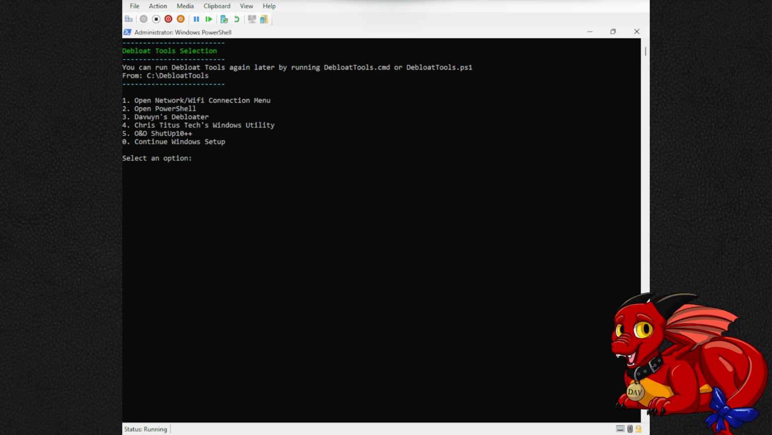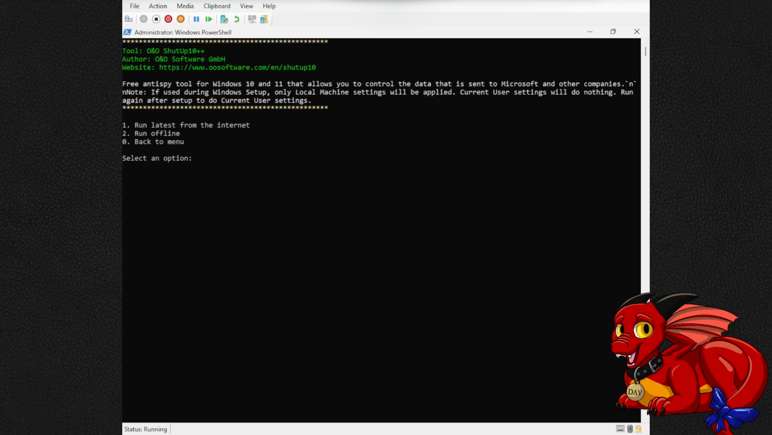You could also do Chris Titus's, but his does not work from this screen. It can't do a debloat on a pre-installed state. However, you can always run Chris Titus's debloat tool after you've logged in for the first time. You can use O&O ShutUp though. You just can only do the system preferences, not the user preferences. So I'm going to do O&O ShutUp. I'm going to run offline.